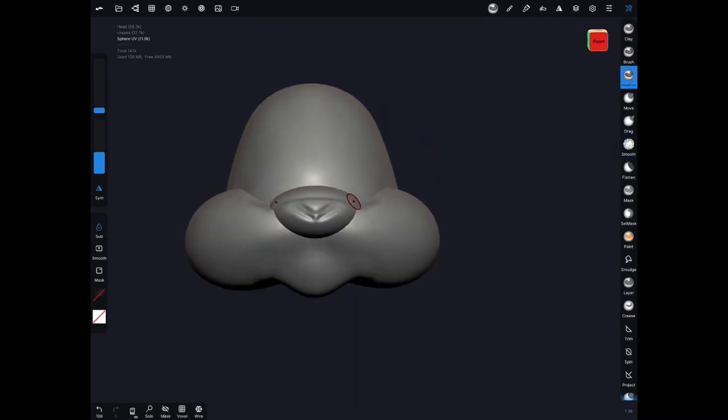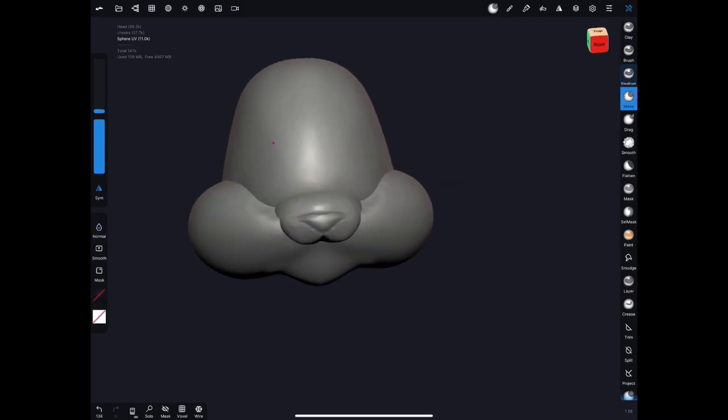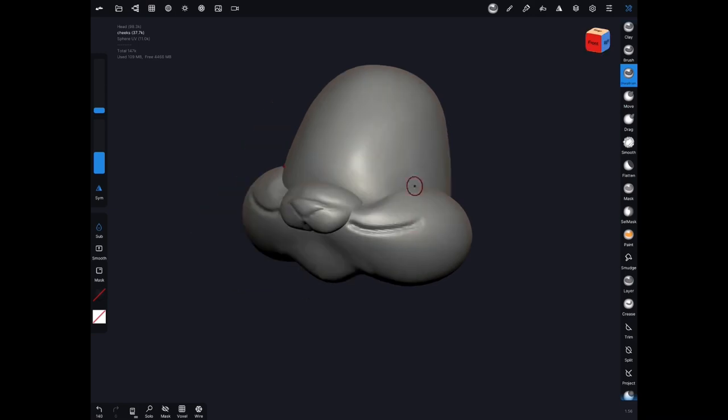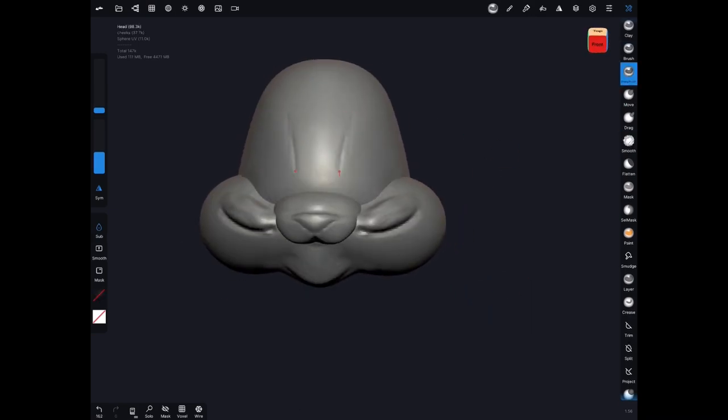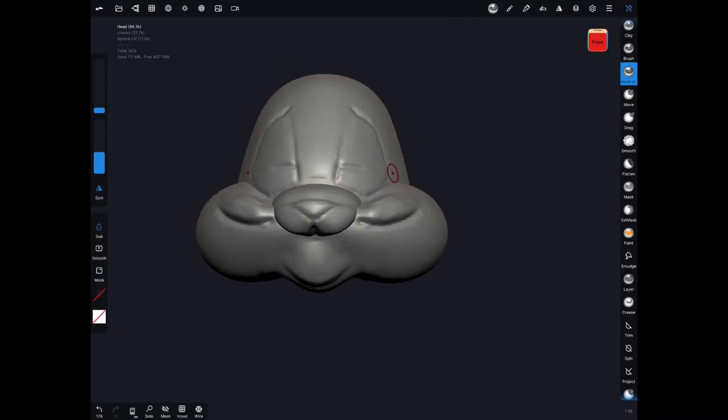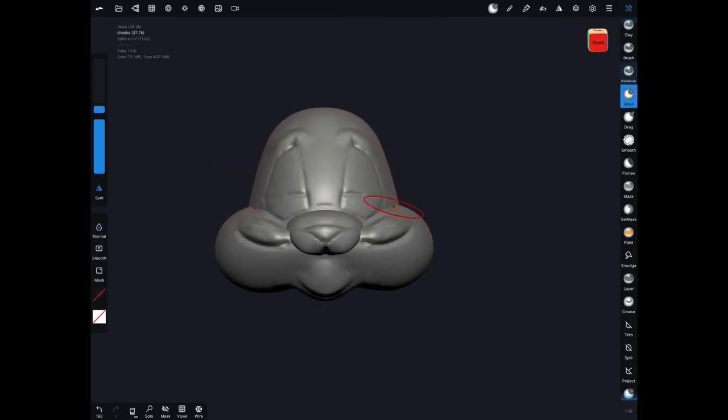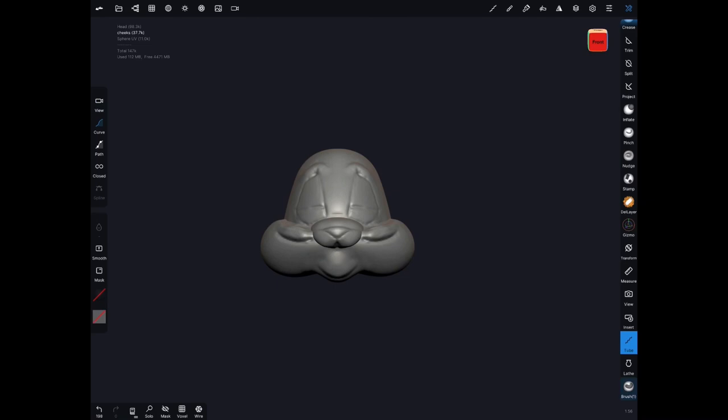I'm going in here with my draw sharp brush, and I'm blocking in the details of the snout and the nose on the snout and some of those wrinkles, as well as the wrinkles in the mouth. And now I'll use the draw sharp brush to block in where his eyes are going to be.